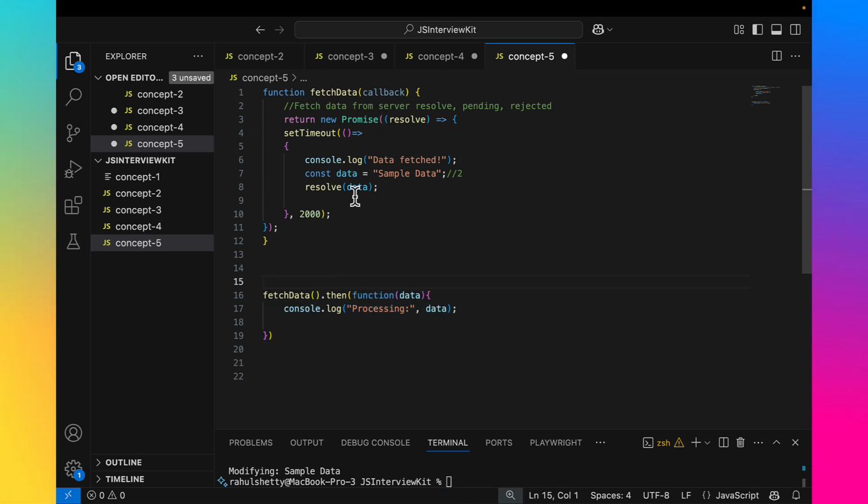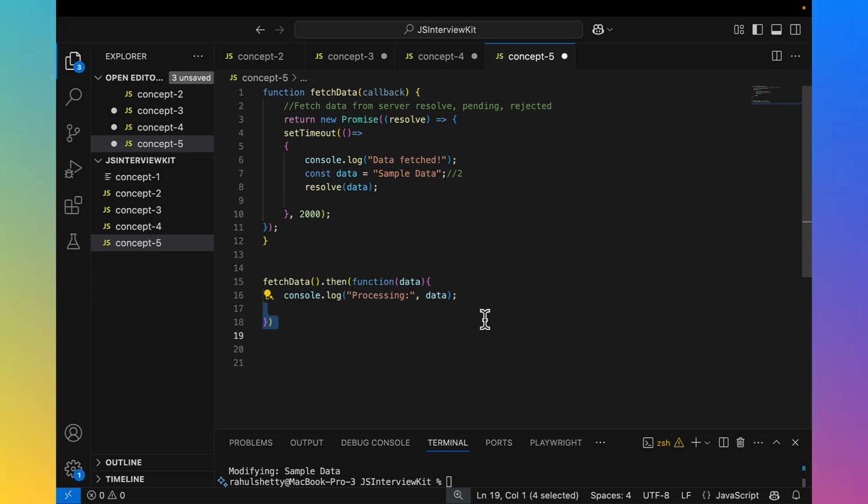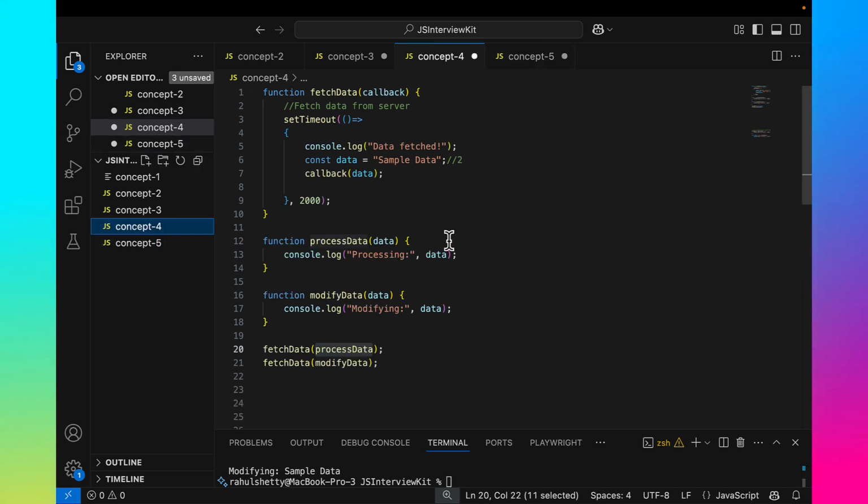The moment it sends resolve, it moves to resolved status, and then immediately this will be notified: "Hey, I'm in resolved state," and then it proceeds to execute. So that's how you can manage and handle this using a callback. Our ultimate goal is to handle asynchronous operations, making sure that processing of data is done only after data is fetched from the server.